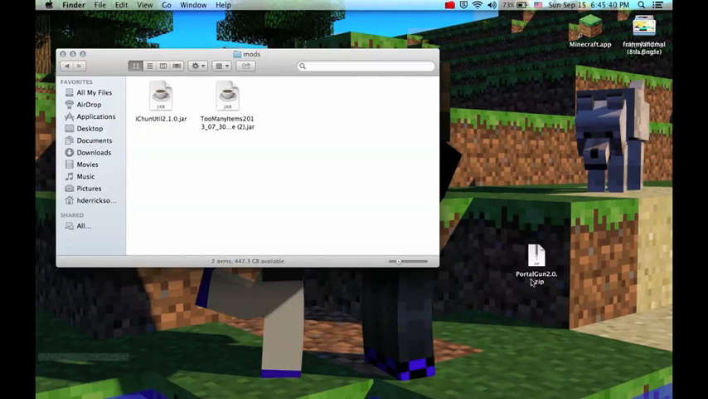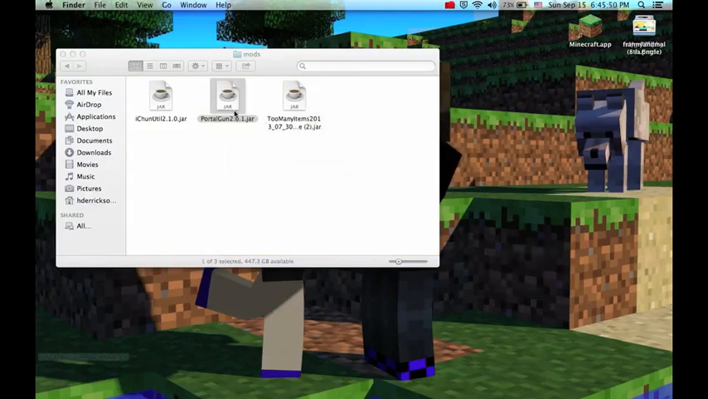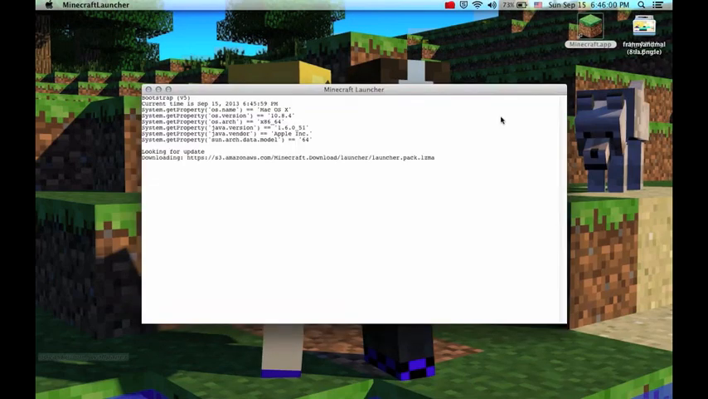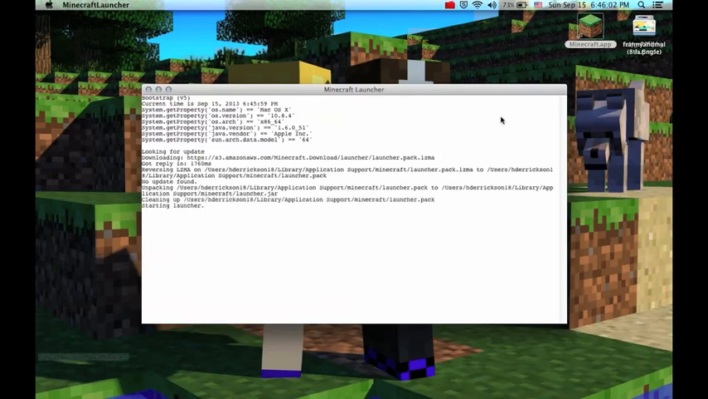You're going to want to take portal gun. You're going to want to do the same with that. .jar. And once that's good, you're going to want to drag that in. Once that's good, you can go ahead and close out of the mods folder. What this is going to allow you to do is it's going to allow you to use the utility with ichun to allow your Minecraft to load that on Forge.